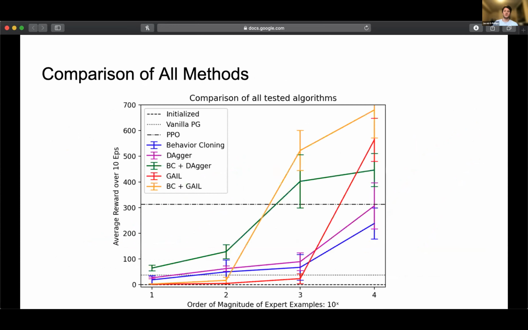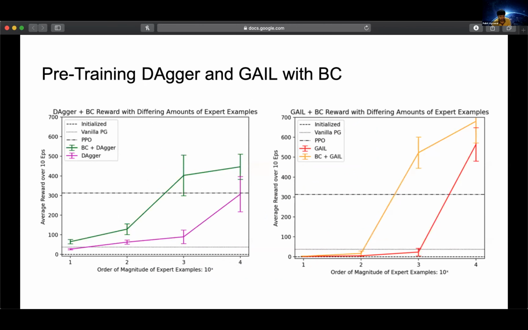So here's a comparison. Jacob, there's a clarification on the plots. Can you go back to the previous slide? When you say BC plus Dagger, what do you mean? Do you mean you pre-train just with BC and then do Dagger? Yep. In both cases, pre-training with the x-axis number of expert examples with behavior cloning, and then beginning either Dagger or Gale.